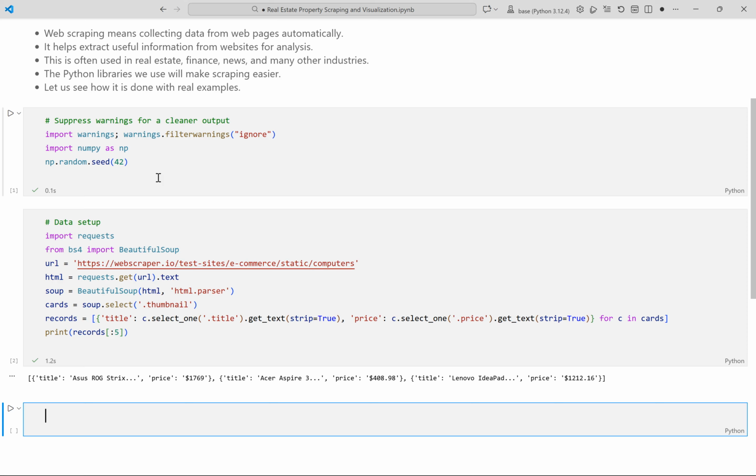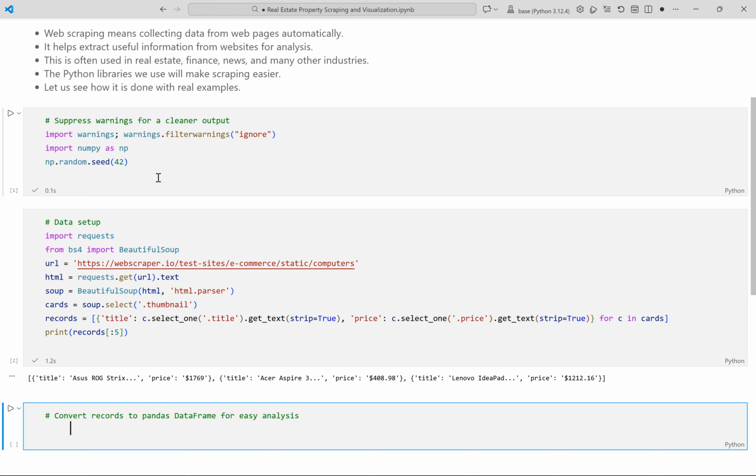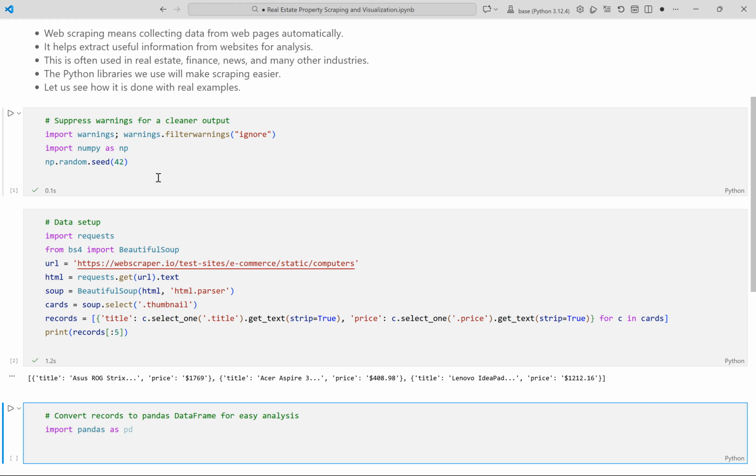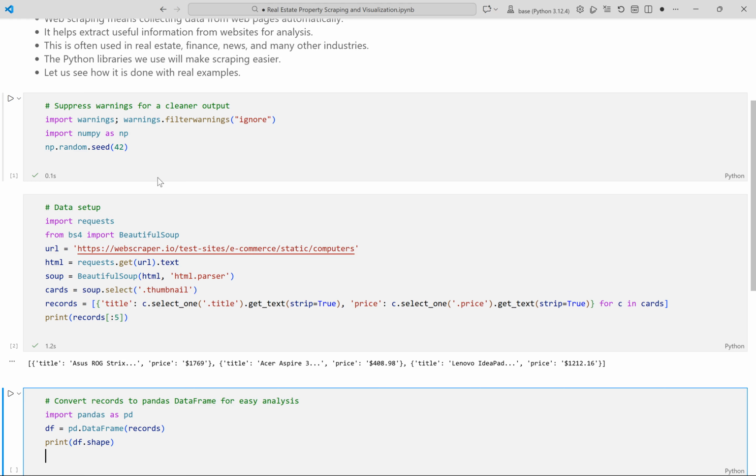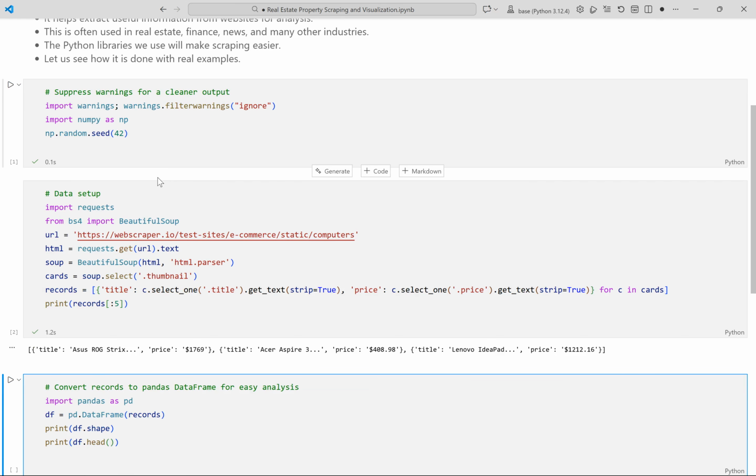Now let us put our scraped data into a Pandas DataFrame. This is a table format that makes analysis and plotting much easier. Convert records to a Pandas DataFrame for easy analysis. Import pandas as pd. df equals pd.DataFrame(records). Print df.shape. Print df.head().